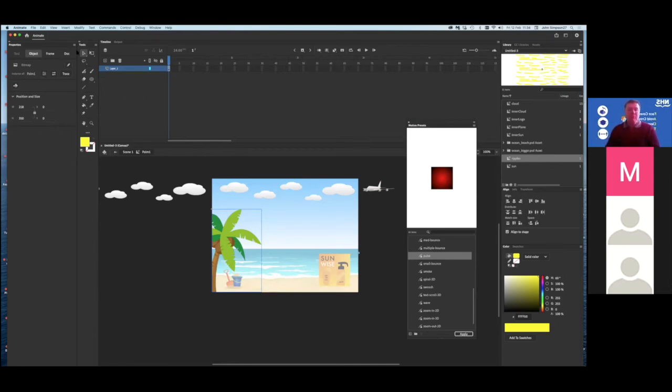So we've got this modern tool, which is called the asset warp. If you're familiar with puppet warping in either Photoshop or Illustrator, it's the same concept. You click across your graphic maybe 3 times on this occasion, and those points then become pins, so you can drag them around and warp the graphic.